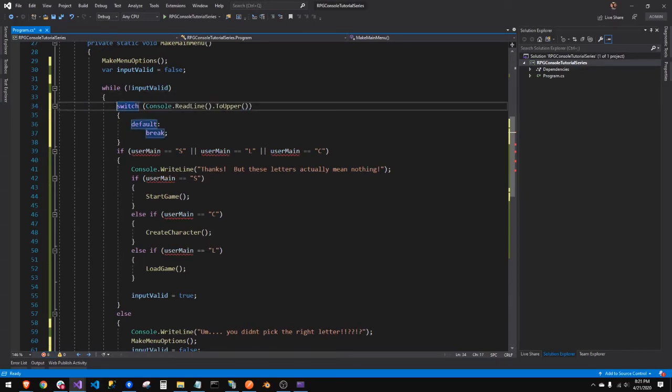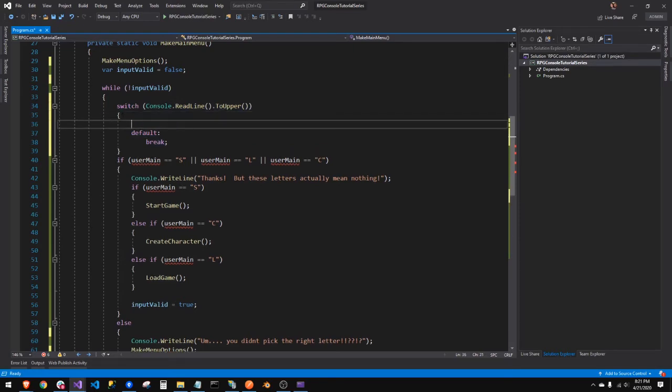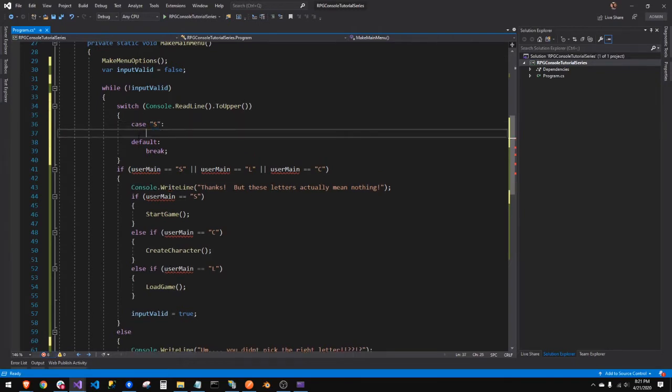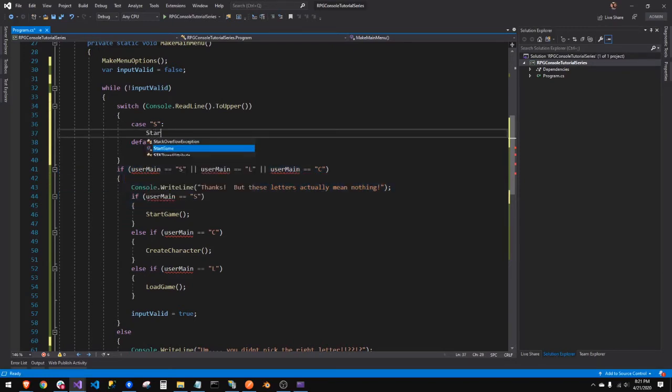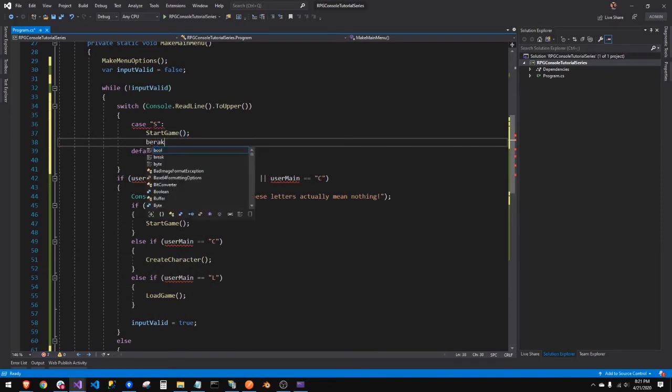All right, so we're going to switch on this input, and this is how we do it. We say, okay, a switch is like an if else, but it's written a little bit better, more terse. So instead of saying if this or if this or if this, we're going to say if the case is S, then we're going to do the stuff we want to do with S. And what do we want to do with S? Start game. And then we tell it to break.